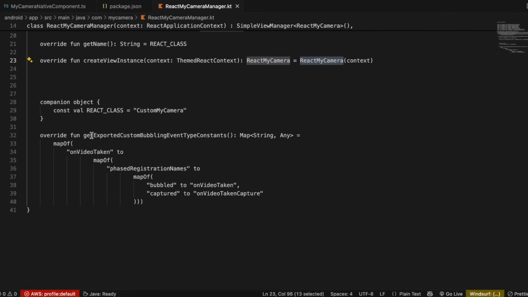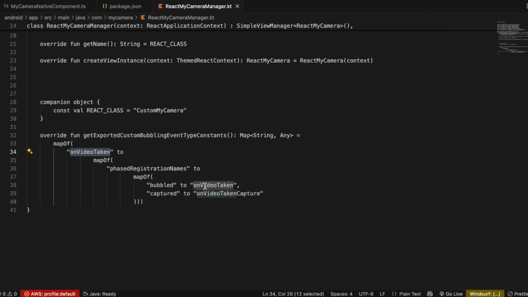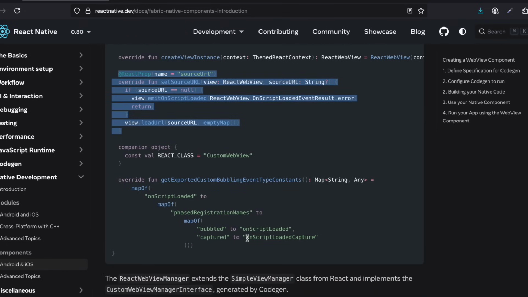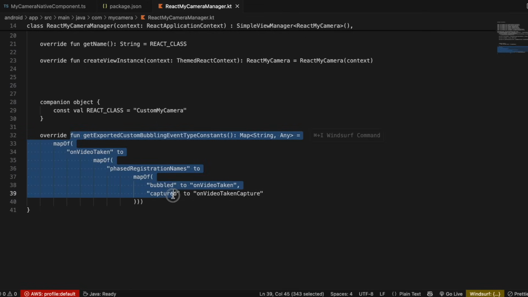Okay, and inside this particular method, our method name was on video taken, right? Inside our TypeScript file, if you see over here, on video taken, so that's what I have written over here, on video taken, and here it should be on video taken capture. And if you see here they have written on script loaded capture. That's why I have written on video taken capture. So this bubbling event is basically used for sending data from React Native Android side to React Native side. Like I said, I'm sending the URL of the captured video, but I'm not able to play it on React Native side. I don't know why.